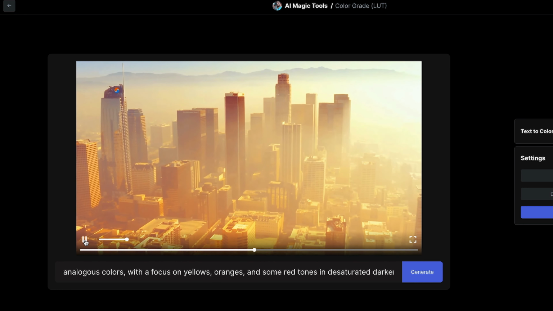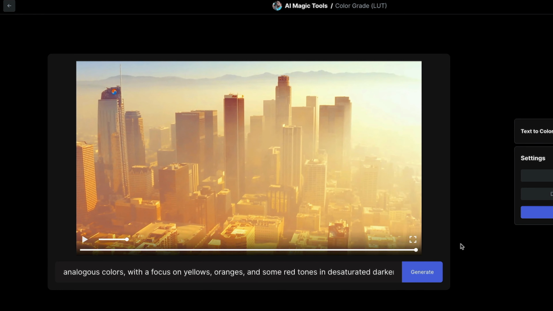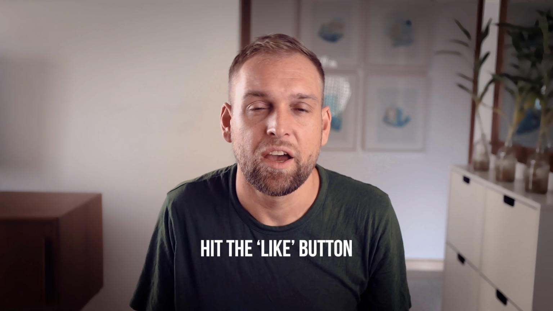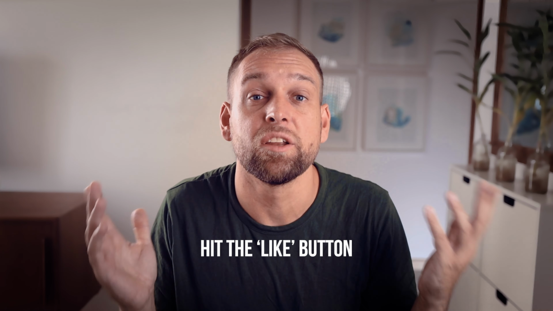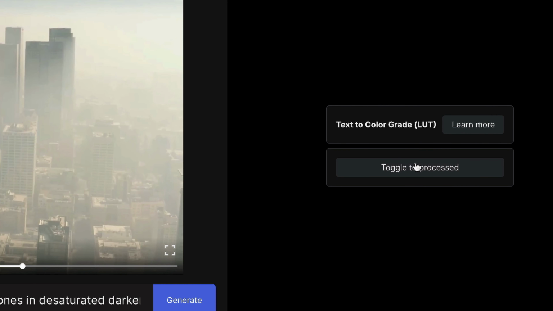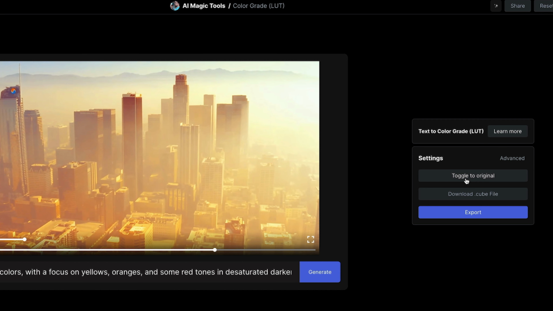I also had decent results with the words global tint, and all of these are a lot more specific, and basically the possibilities are limitless here. We can also toggle between the original image and our grade to compare what we've done. But my favorite feature is the fact that we can export these color grades as a LUT. That means we can apply these to any of our projects in Premiere Pro or any other editing software.